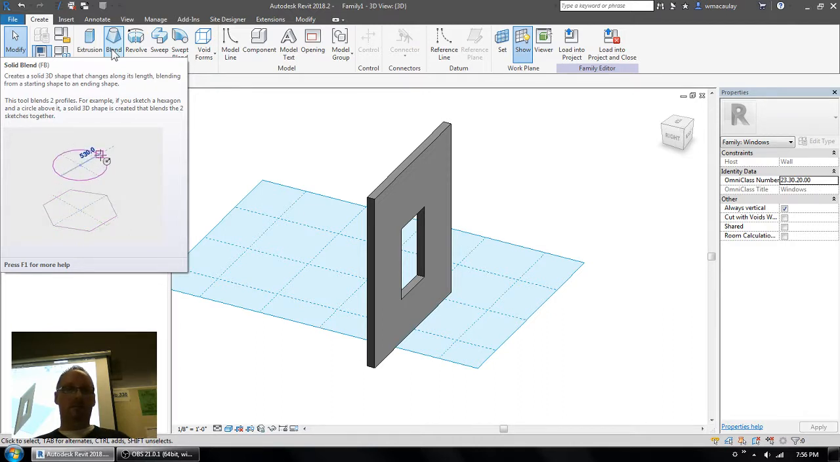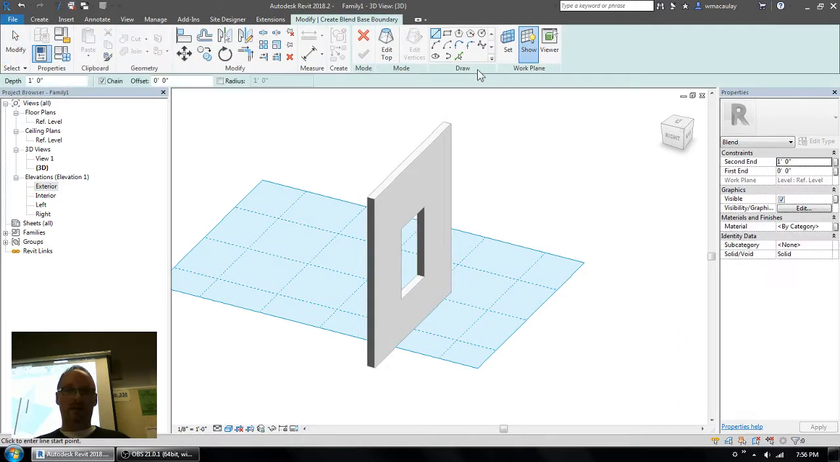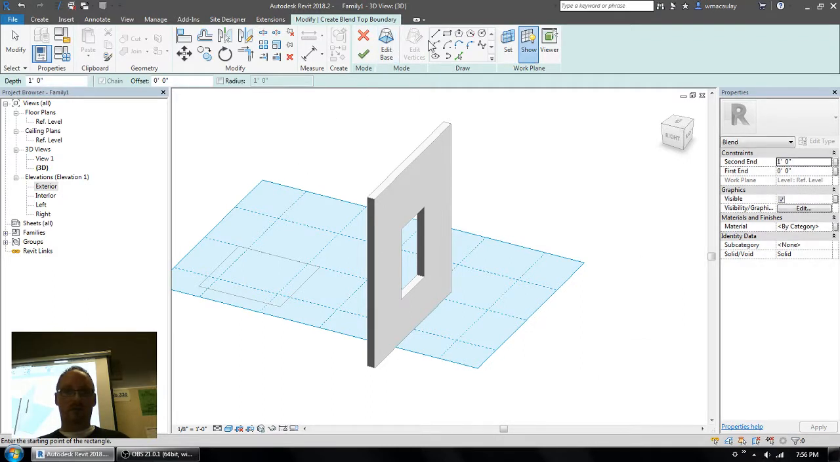It morphs from the one profile to the other. So here's my Blend command. I can start with a square at one end and then switch to Edit Top. When you're in the Blend tool, you can switch between top and base, as long as you've got something in it, of course.